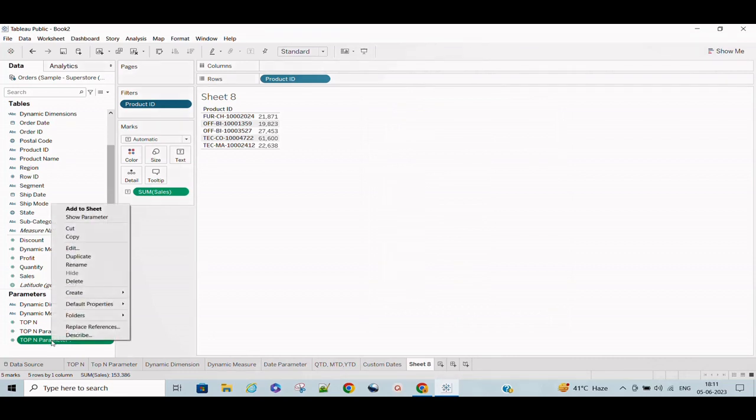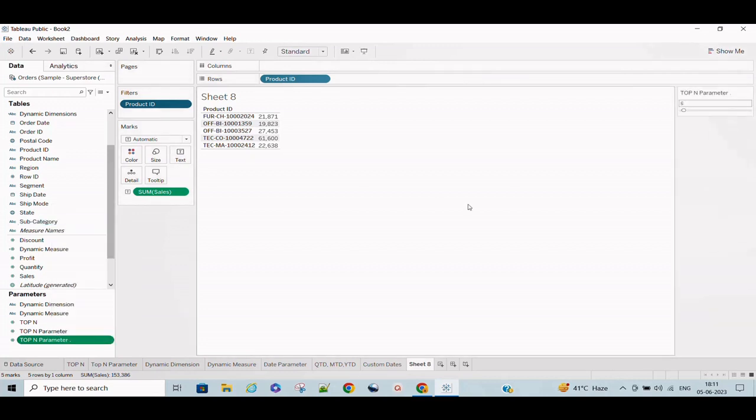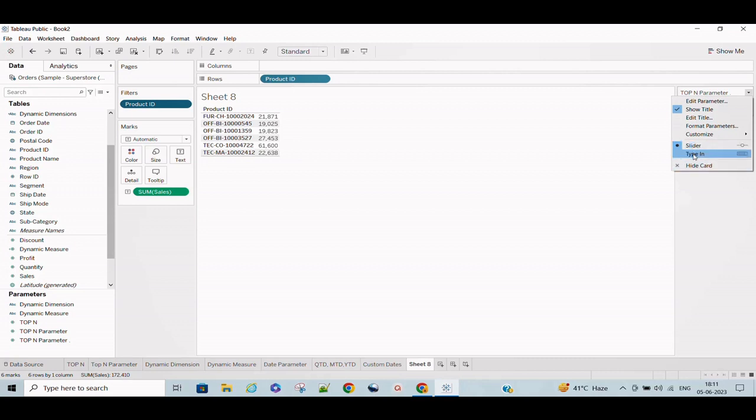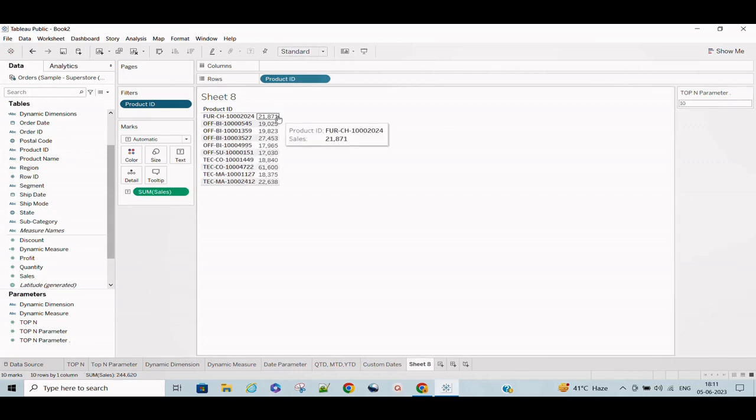Now let's do a show parameter. So on the right hand side, I will get the parameter option. This is by default coming as a slider option. I can change it from 1 to 100, whatever it is. So if I select 6, it will change to 6. Now what other option we have? We have slider and we have type in option. So if I select type in option, it will come like this. So if I type 10 here, my data will be filtered with top 10 product IDs with respect to sum of sales.